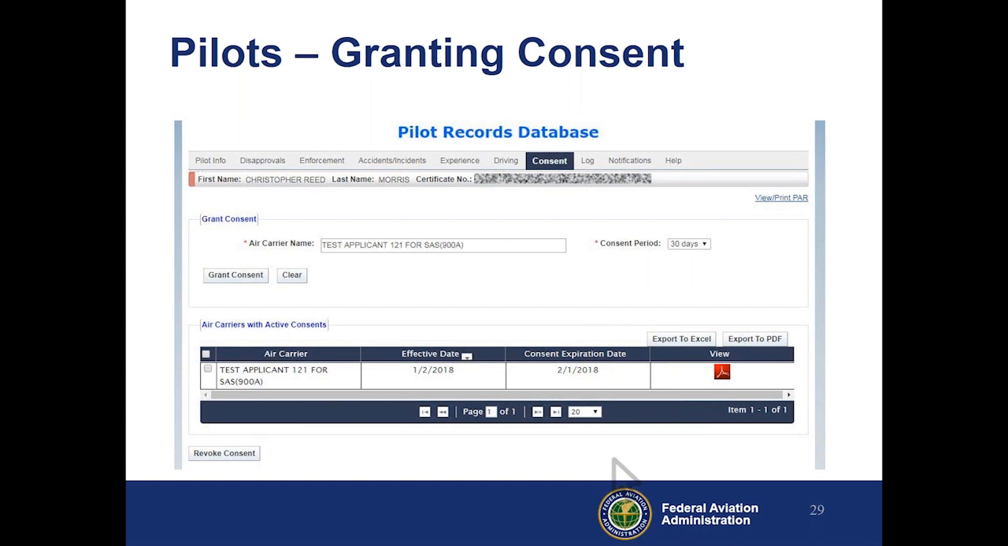And you'll notice over in the right-hand side, there is that PDF icon, and that just gives you yet another chance to view the record that's available to that employer. So there are no surprises. You know exactly what's going to be shown to the employer.